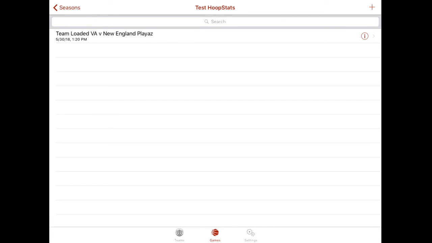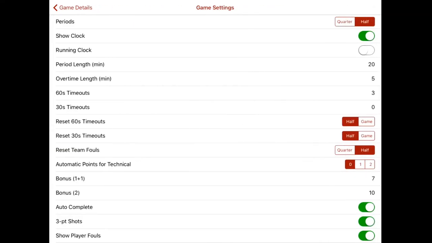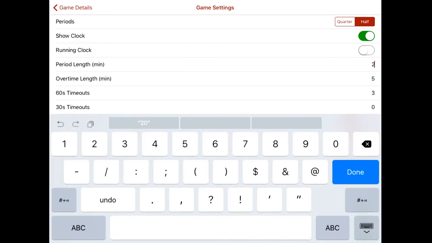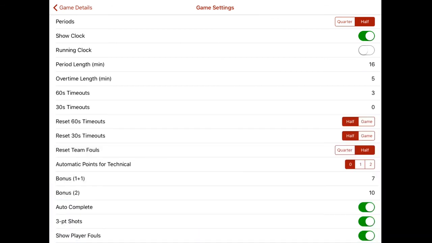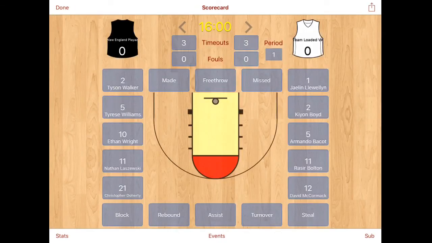We're going to go done. We're going to choose this little icon, the little I right next to the teams, and under settings, this is where we can change default settings. I wouldn't play with too much stuff in here. It should come down correctly, but in case you need to change those periods, and we'll try to preset most of this stuff for you, we'll change it to 16. Done. Game details. Score game now. Bang, there we go. We're at 16 minutes. Team Loaded in white, players in black.